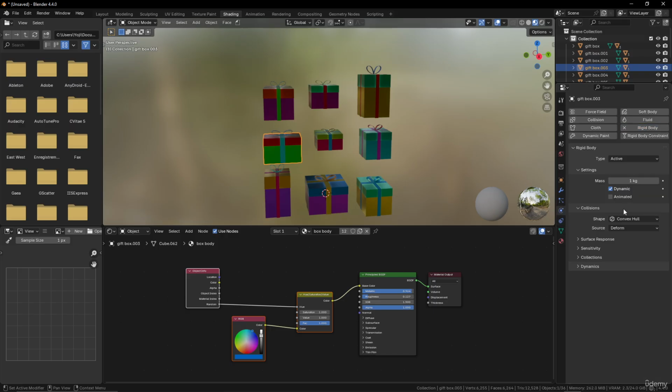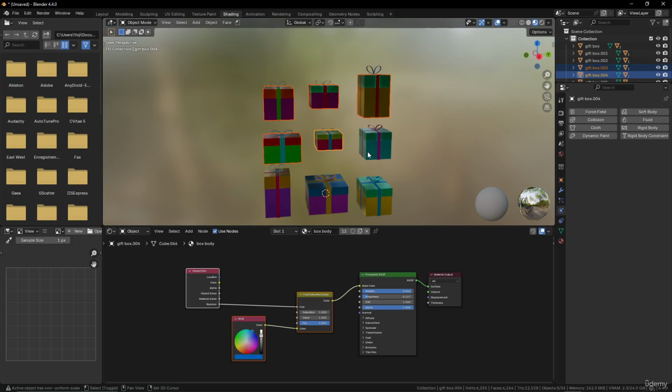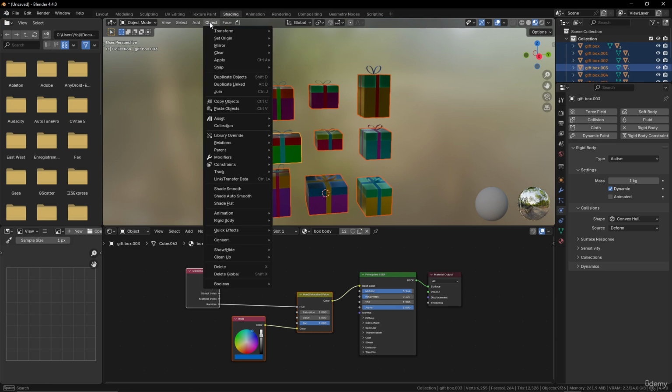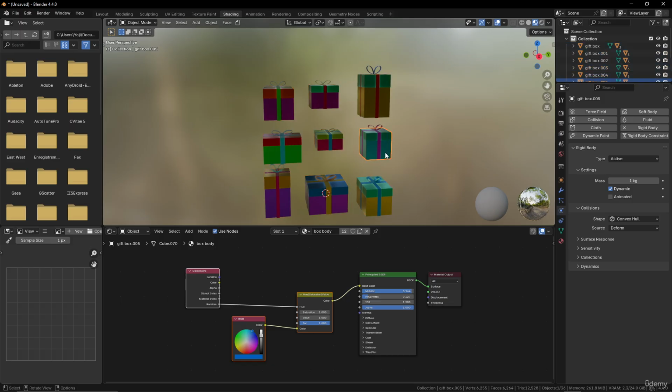Let's go with rigid body, okay? And let's put them active. So it will be a convex hull basic. And we will make the same for all these other objects. So to do this very easily, you select all the objects, this one last, and you go into Object, Rigid Body, and Copy from Active. Like this, everyone will have the same kind of options.